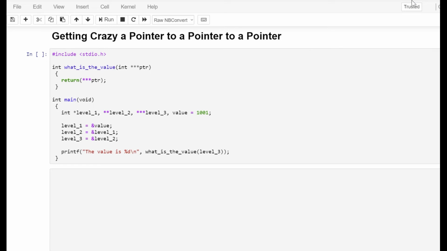We're declaring several different variables. First, on the far right, we're creating a variable called value. We're assigning it 1001. That should look familiar. It's not a pointer, it's just a variable. Then level 1 is a pointer to a value of type int. So it's going to have the memory address of a value, and that value is type int. Level 2 is a pointer to a pointer to a value of type int. Level 3 is a pointer to a pointer to a pointer that ultimately is a value of type int.